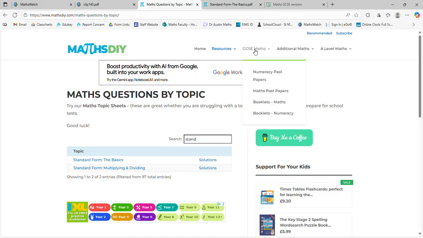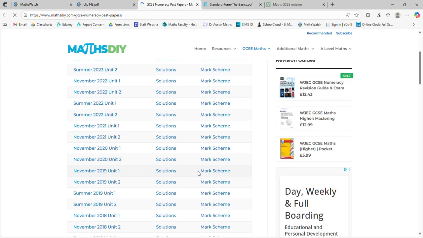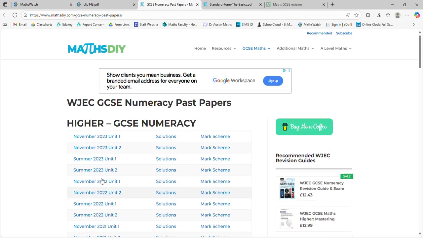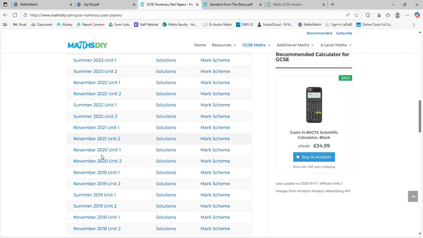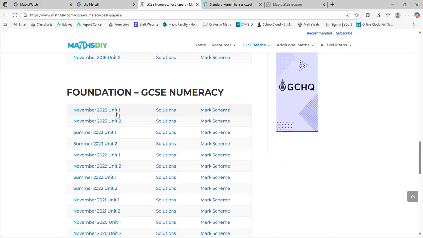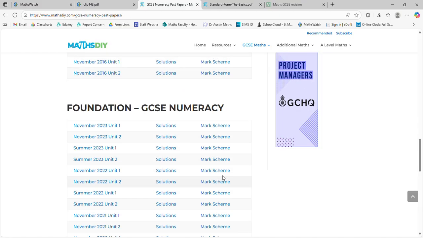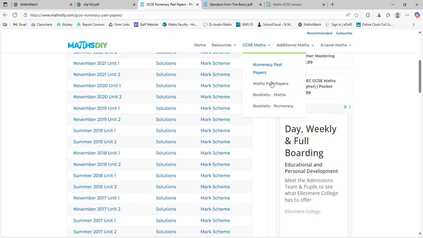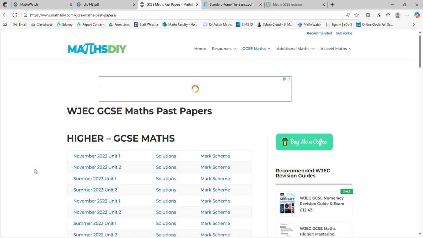If I need to revise for my GCSEs, I would go into GCSE Maths, and I have a set of numeracy papers all set out, so higher tier, then intermediate, then foundation. I can click on any one of these. I have a worked set of solutions and a mark scheme. The same is then true for maths past papers.